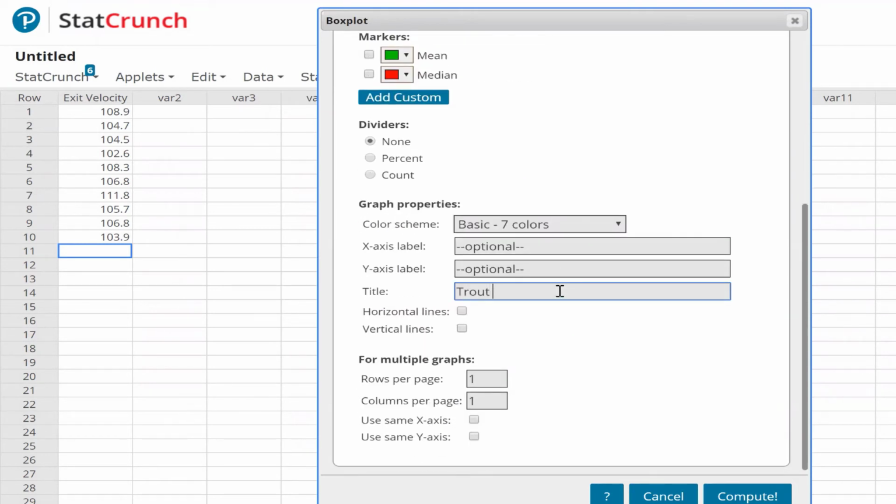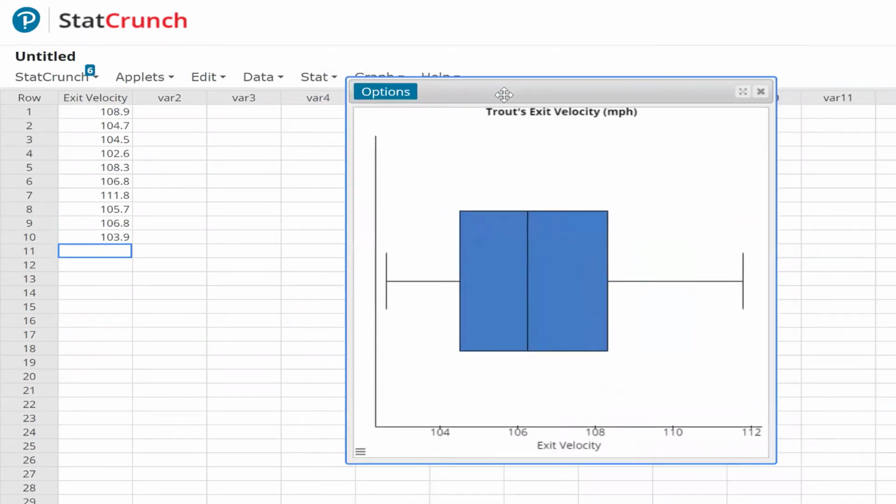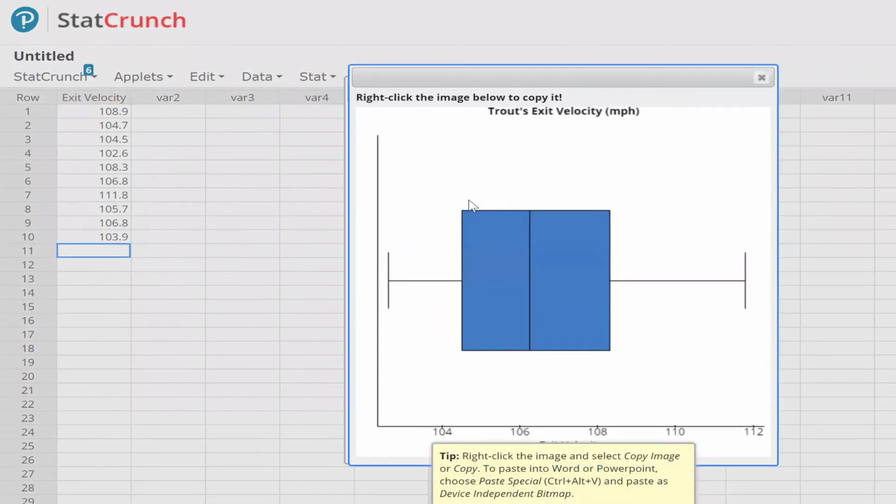So this is Trout's exit velocity, we'll just say in miles per hour. And there we have it. No outliers are showing up.